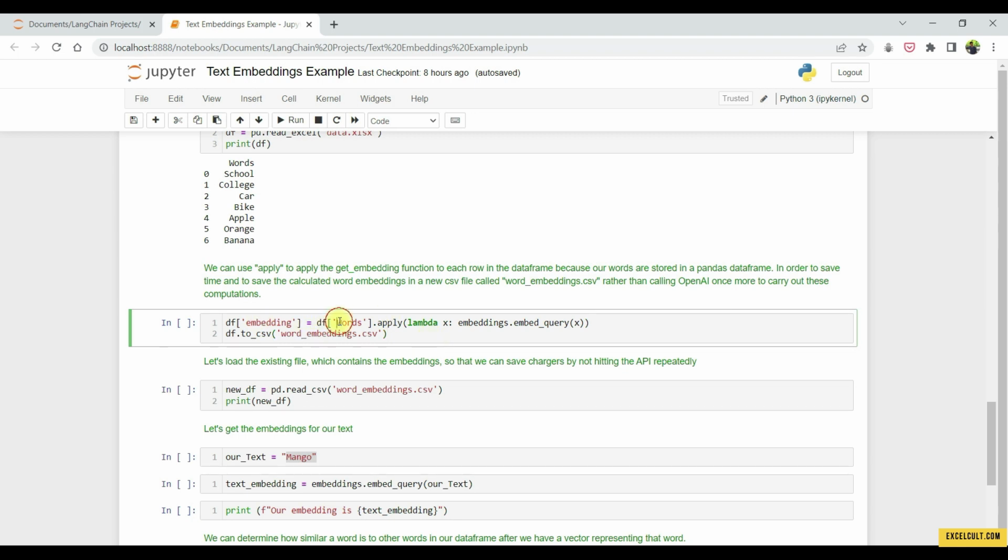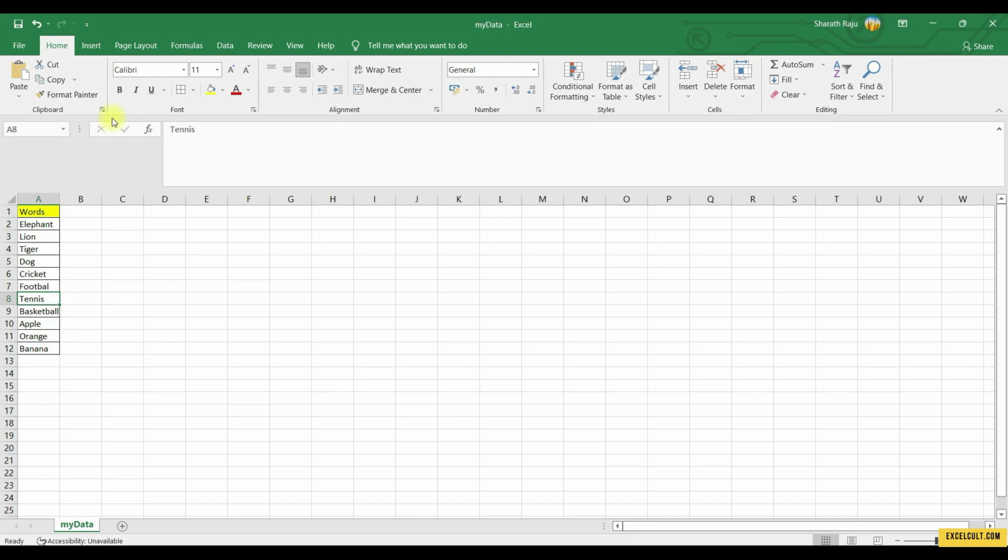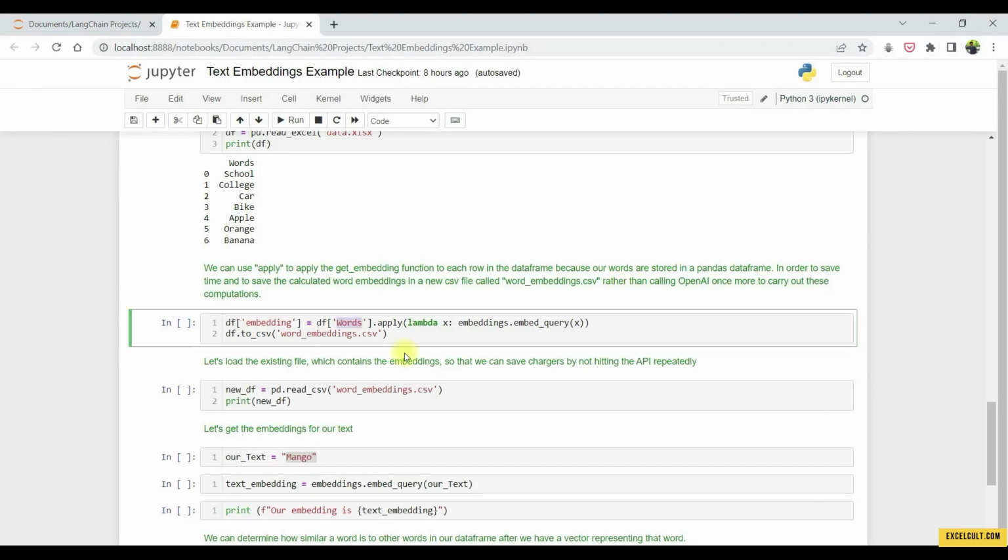We are taking the words column, which is nothing but this, and on top of it we are trying to take each word out of it, which is each row basically. Consider we have taken this for the first time. This X represents this particular thing, and to it we are trying to apply the embeddings. Basically we are trying to get the embeddings. So this will return us an embedding, and this will be stored into the embeddings column of this data frame.